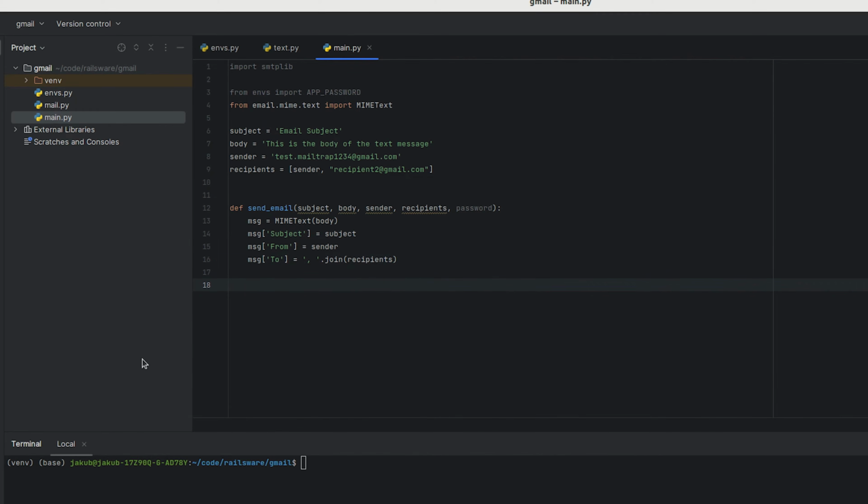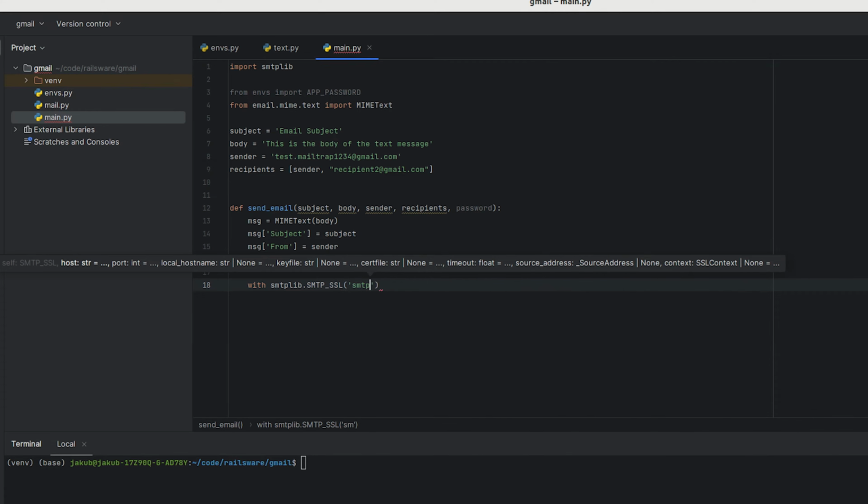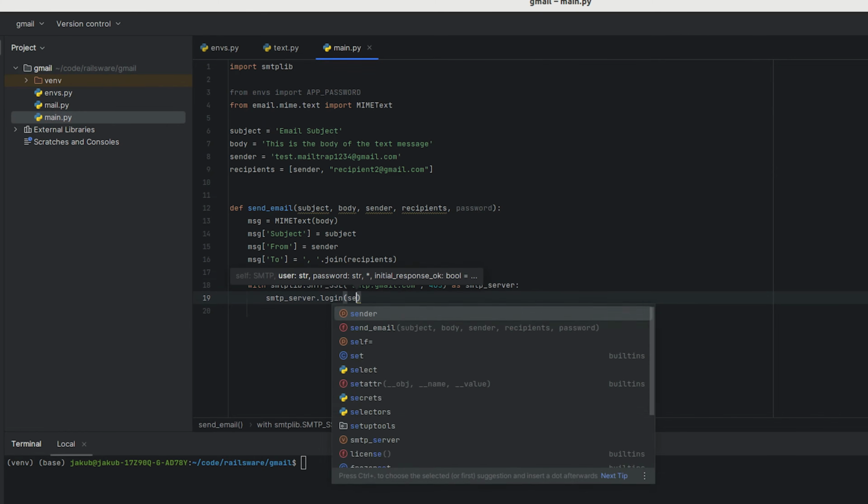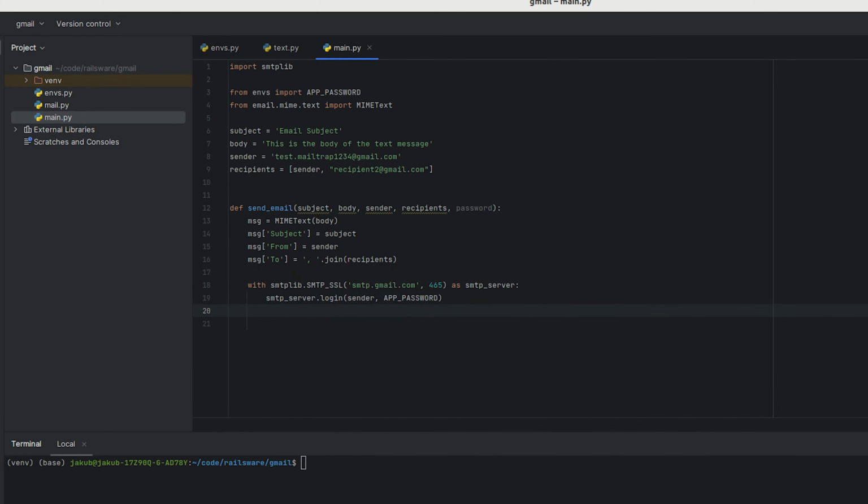For the server connection, we'll use the with statement followed by smtplib's SMTP_SSL method to connect to the Gmail server, passing in the host and port. After logging in with the sender's email and the password, we can send the email via the sendmail method.